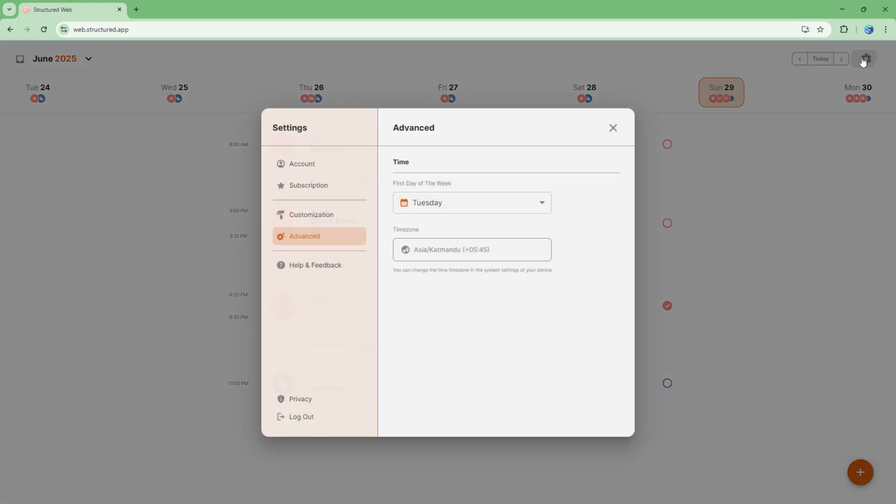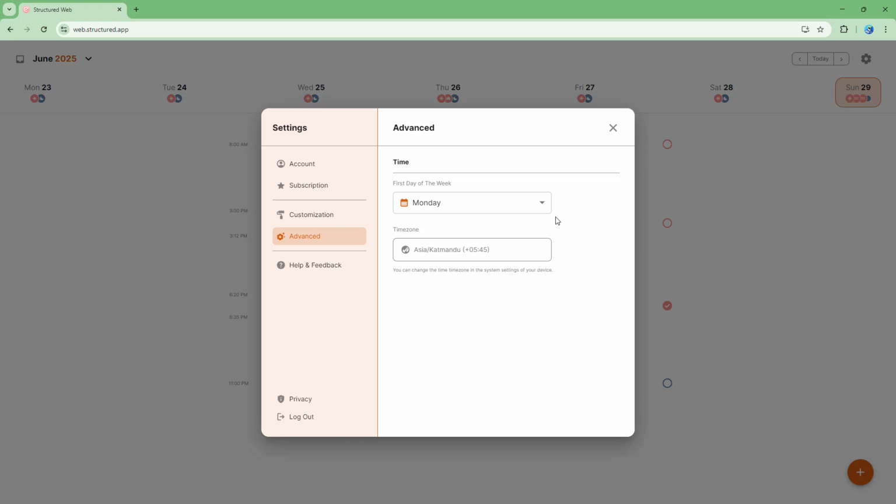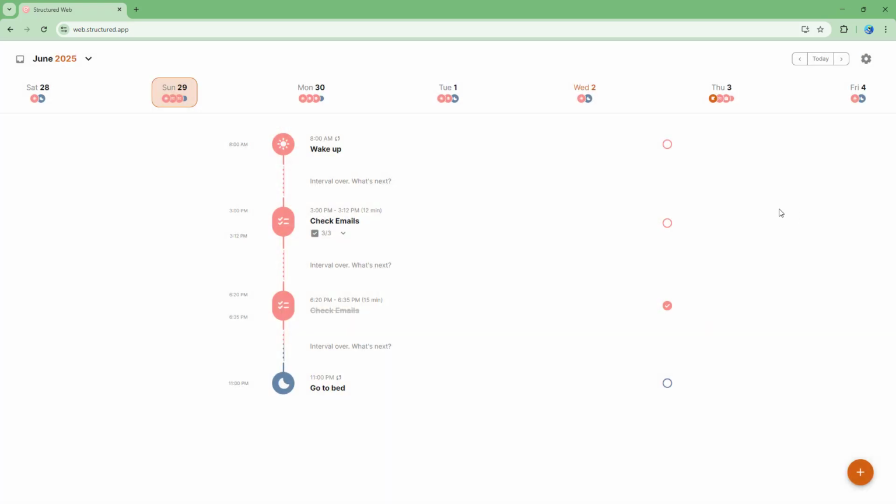it ends on Monday. You can go over here and change it to Monday just like this as well. Or you can change it to Saturday, let's say, for example, just like this as well. And then the day changes accordingly.